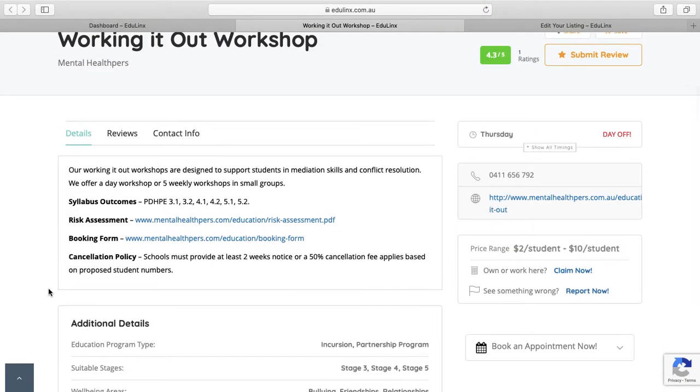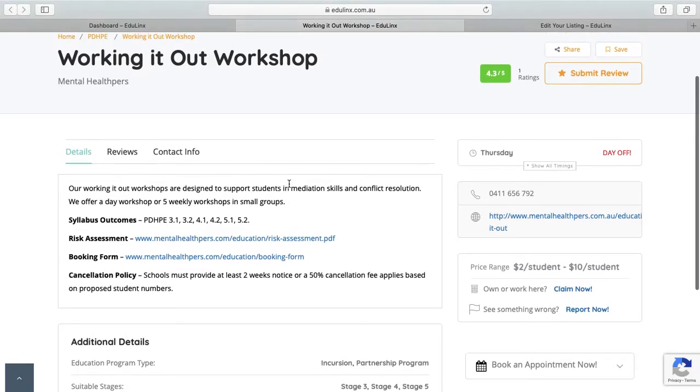Now, in the details box, we've tried to identify syllabus outcomes. Anytime you're doing things within schools, if you can provide syllabus outcomes, it's always helpful and it makes it a lot easier to justify and approve the program itself.